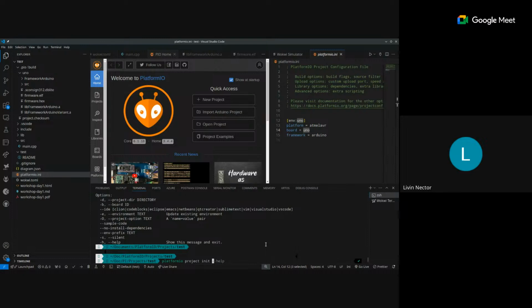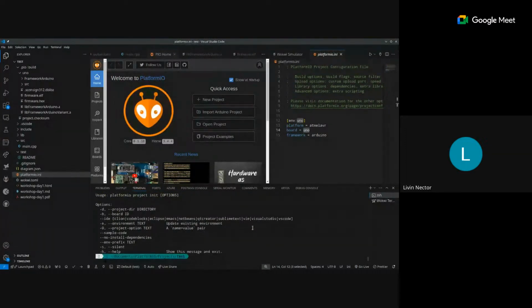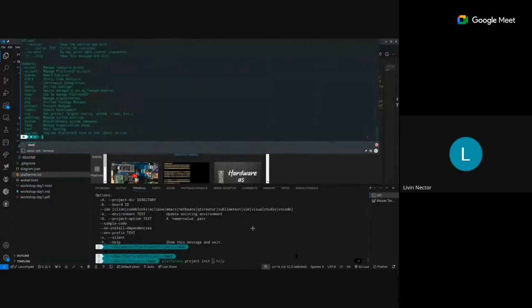For example, that can also be managed using project init. This command actually helps us initialize a project. You can select a project and initialize it. Let me show how I can do that. So this is my folder, and I can create a new directory.